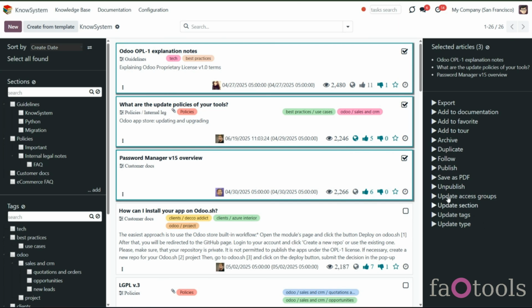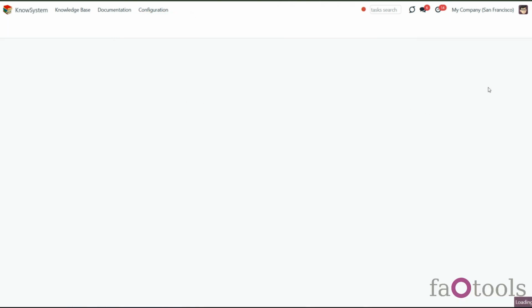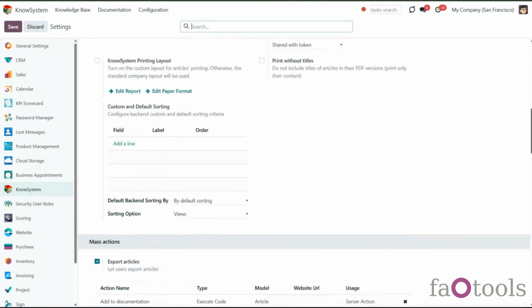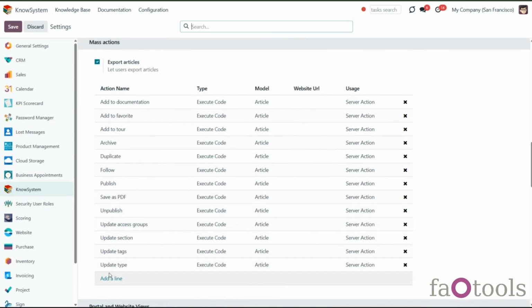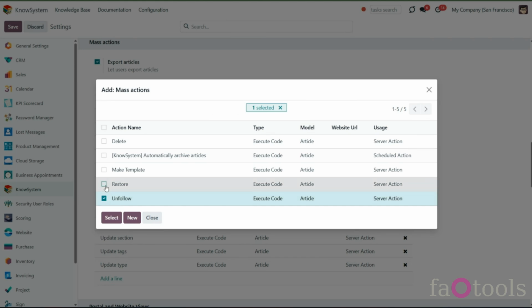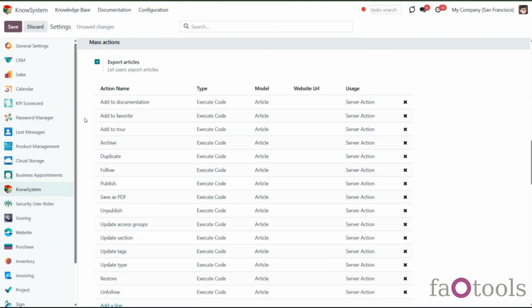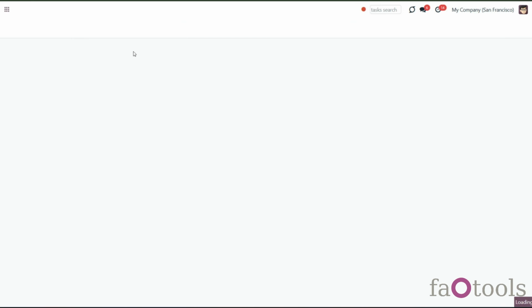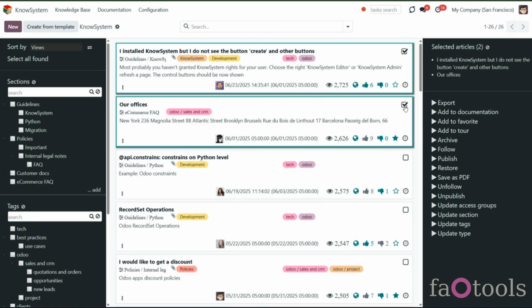To add a MA section, open the KnowSystem app and go to Configuration. Find the section MA Sections, click Add a line, choose MA Sections by ticking the box by the actions, click Select. To delete a MA section from the right functional panel, click on the cross icon. Then click Save. After saving the changes in the settings, the list of MA sections in the right navigation panel will be updated.